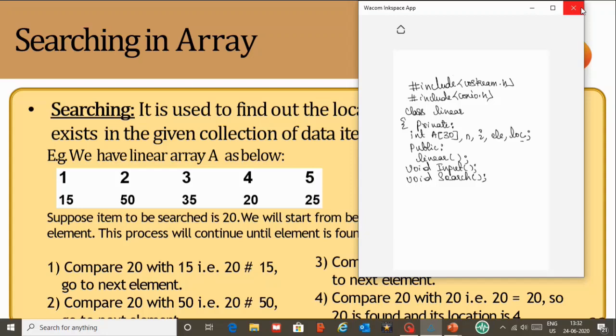Then once it is done, I need to display it to the user, right? Output has to be displayed. So void display is another function, and this is the end of my class. So what are these? These are data members. This is the default constructor, and these three are member functions.